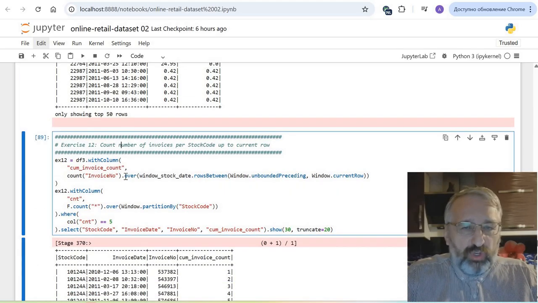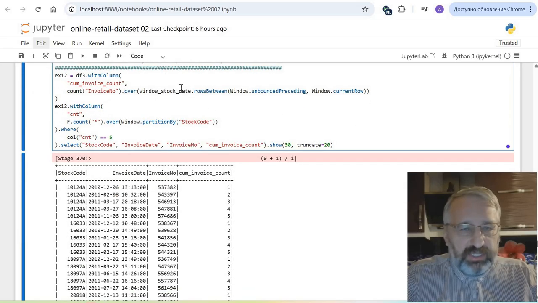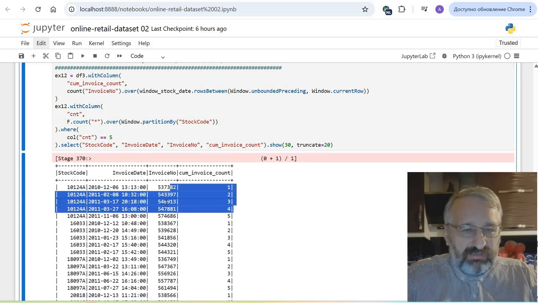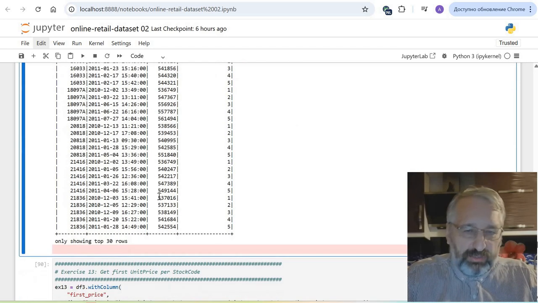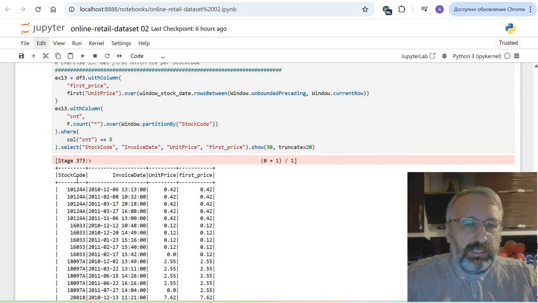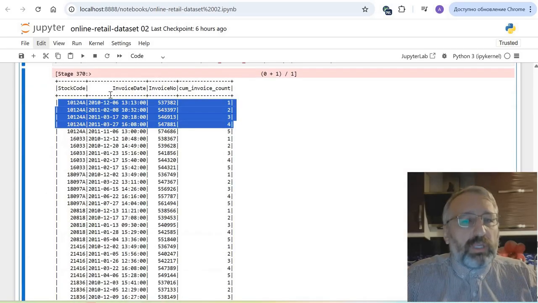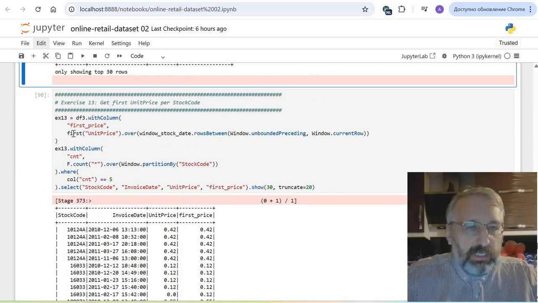Count number of invoices per stock quote up to current row. We are counting number up to the current row. This is not distinct count, this is normal count in the ordering. So basically it's tantamount to row number. So we are counting invoices. If we had some of the stock quote null, we would skip numbers. It won't count nulls.